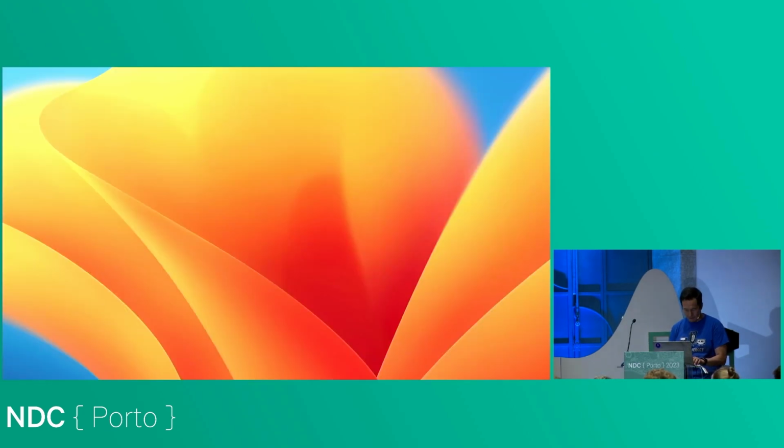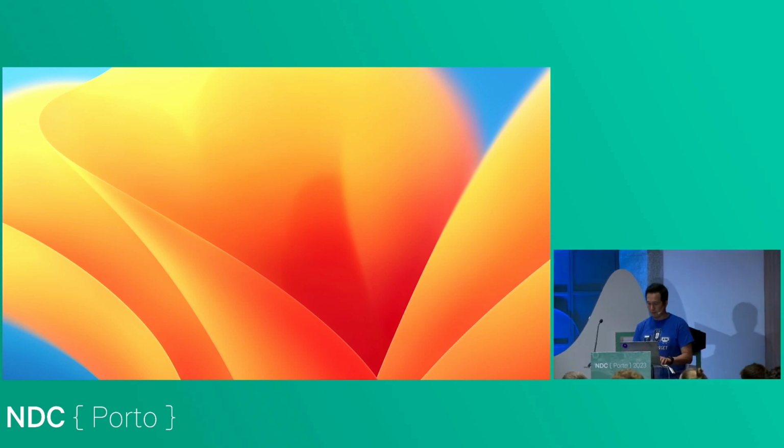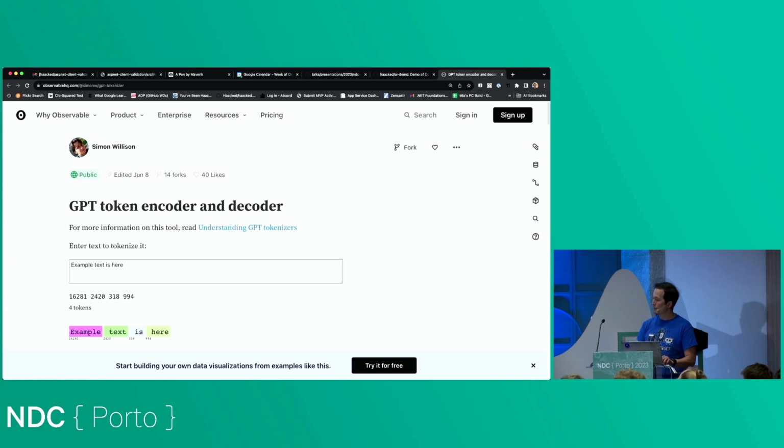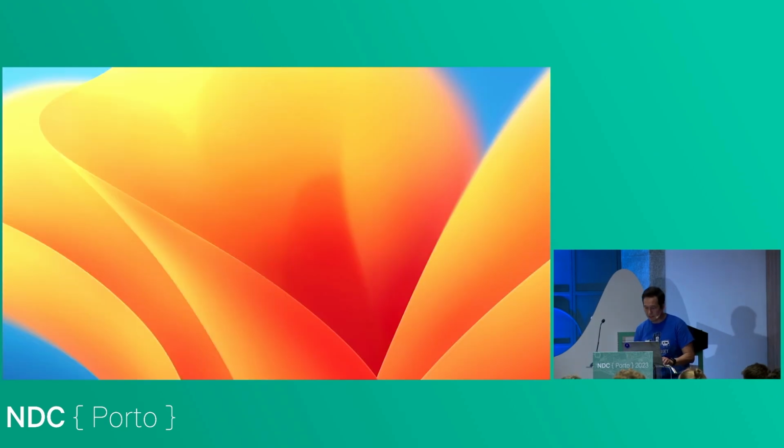Let's see if I can click open link. Oh, that's not showing up. Let me see. Do I need to move this to the other monitor? Sorry, as I switch back and forth, I'm going to have to switch from mirroring to non-mirroring. Where is mirror? Okay.